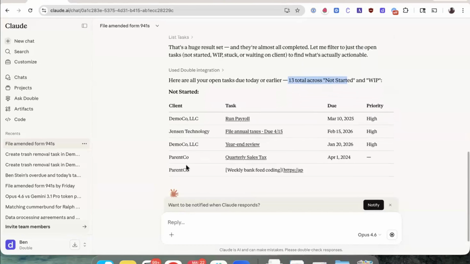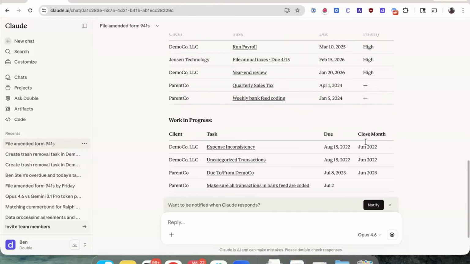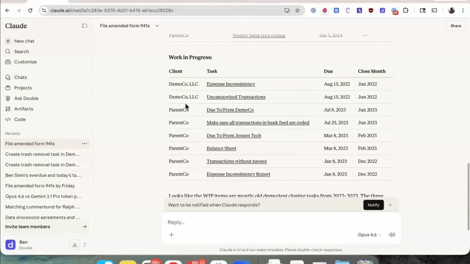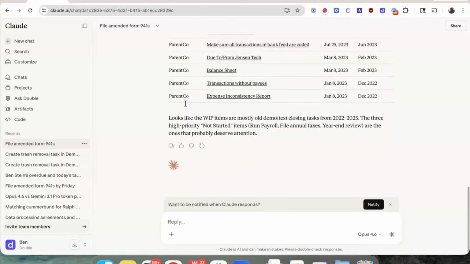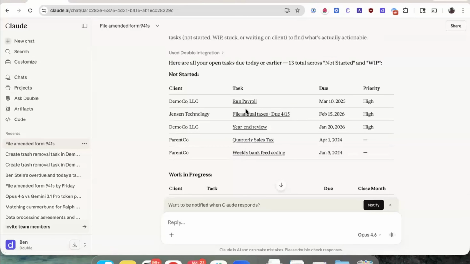Again, it's giving me the client, it's giving me the task, it's giving me the high priority tasks listed on top, broken down by status. And I didn't ask it to do anything. This is the aesthetic taste of Claude. And you can see everything I need to do here. Again, all of these links are clickable, so I can use this as a really easy way to interface with my Double data.